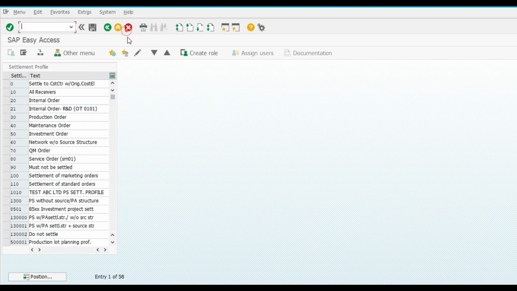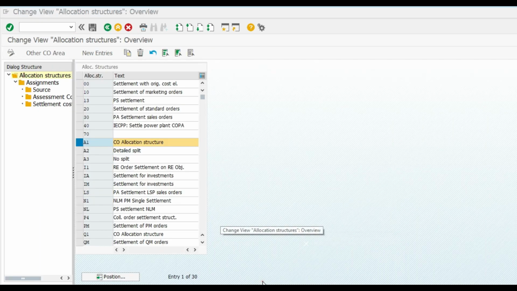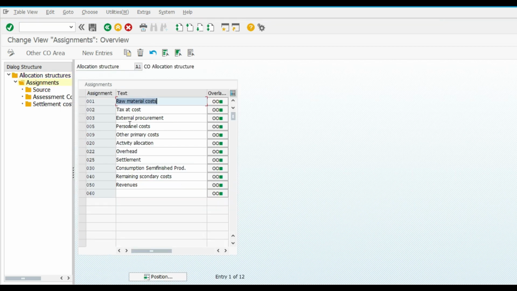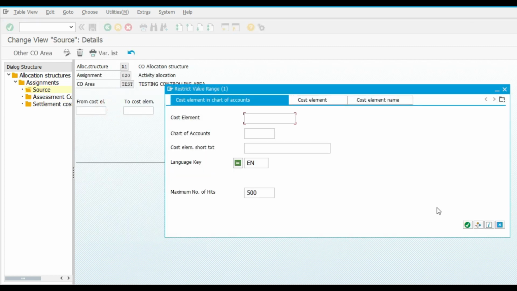Now come to our allocation structure. Click on this one, then go to assignment. In assignment we have defined activity allocation and overhead allocation. Then we have to click on activity allocation, then click on source. Then the source would be cost element.